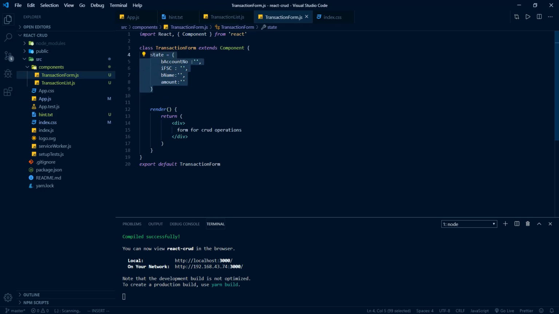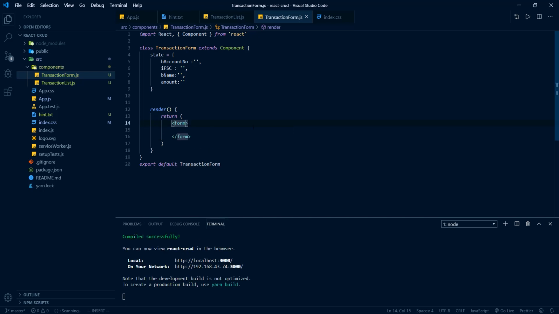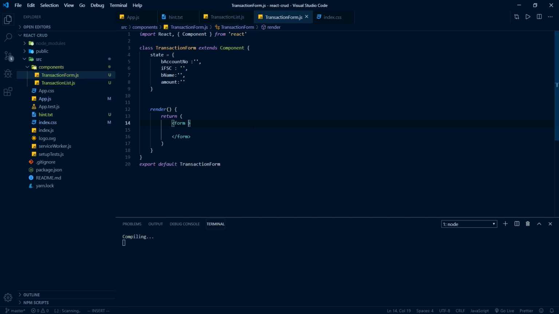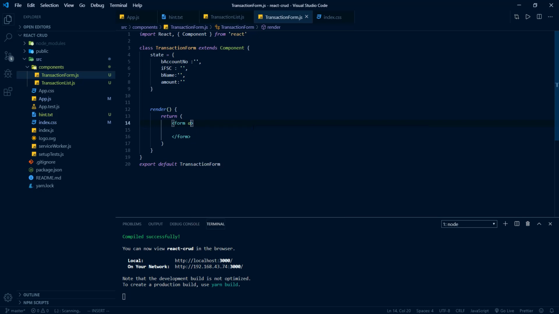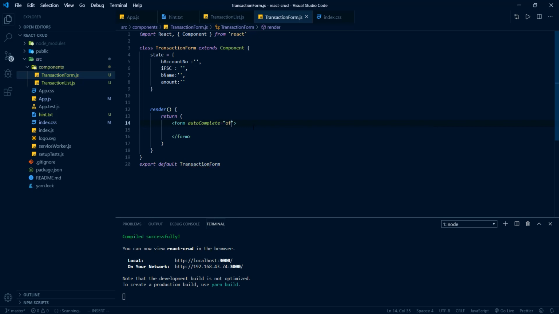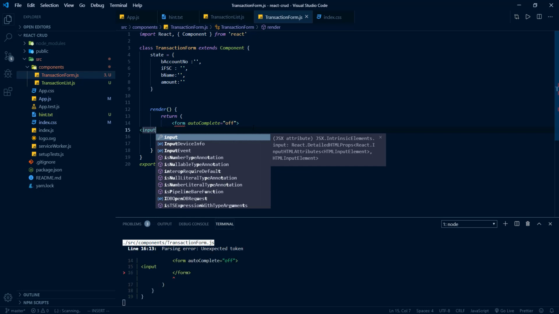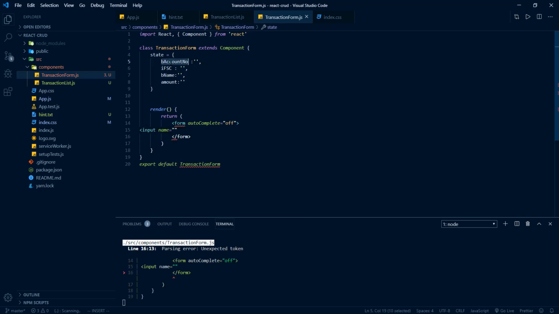Now let's design a form using these state properties. So instead of this div, we will have a form. In most forms, I would like to prevent autocomplete from previously posted data. So I will set it as off here. autoComplete is equal to off. Now let's add inputs for each of the state properties. Name should be exactly similar to this state property here. So account number, then we will have the placeholder, account number.